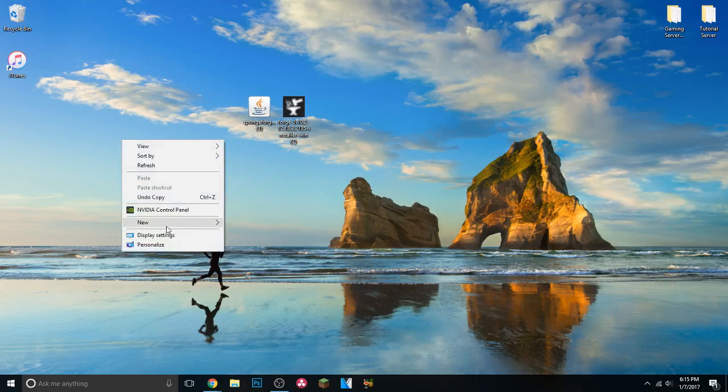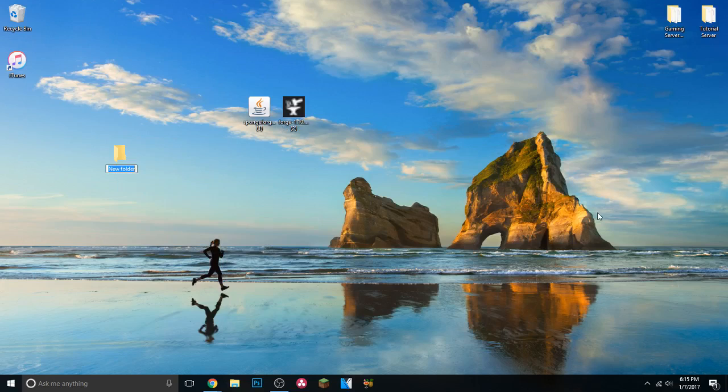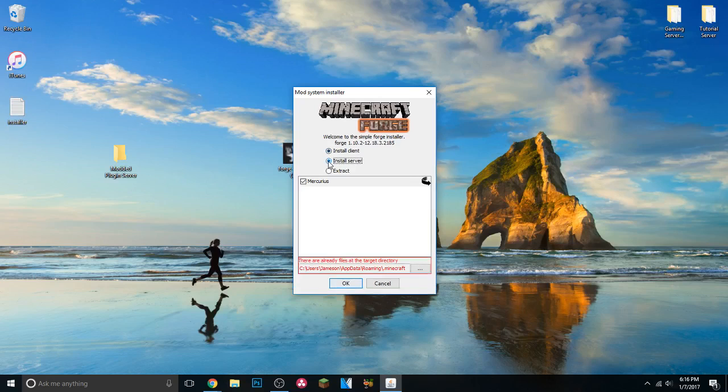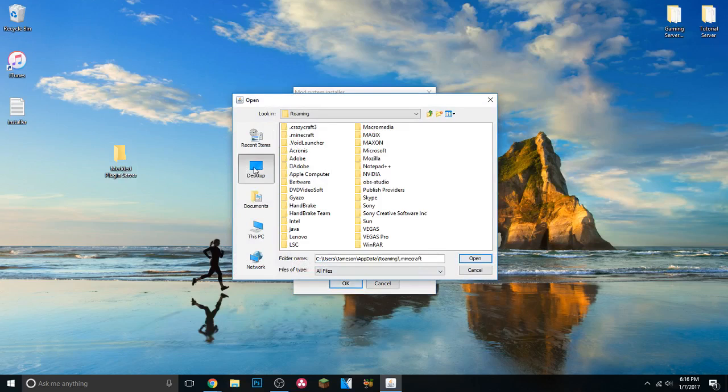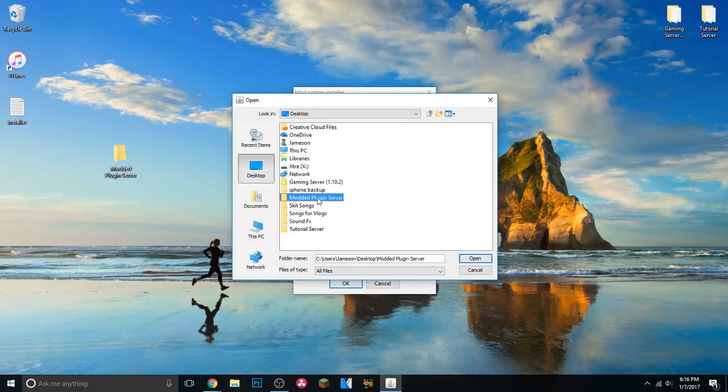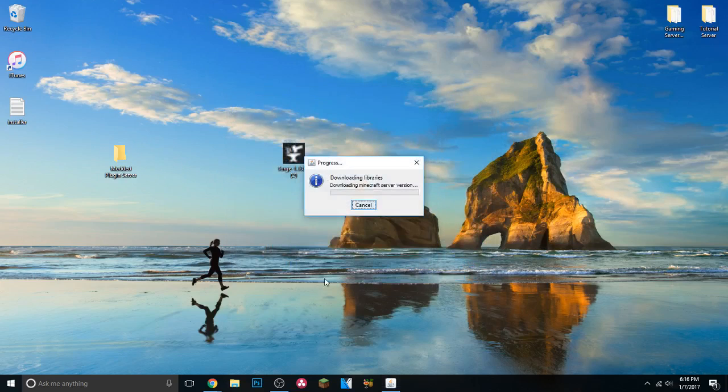The next thing you want to do is create a server folder, obviously. So we're going to call this modded plugin server. So you can go ahead and drag the Sponge Forge in there, and then you can double click on the installer for Forge. Make sure to check install server, and make sure to select the new folder that we just created, so the modded plugin server folder. Hit OK, and it's going to start to download all the libraries and everything like that.